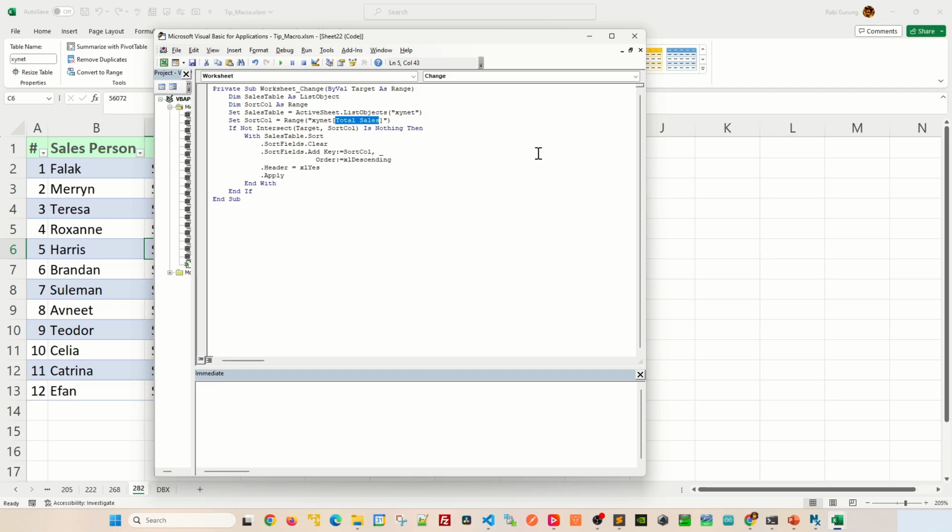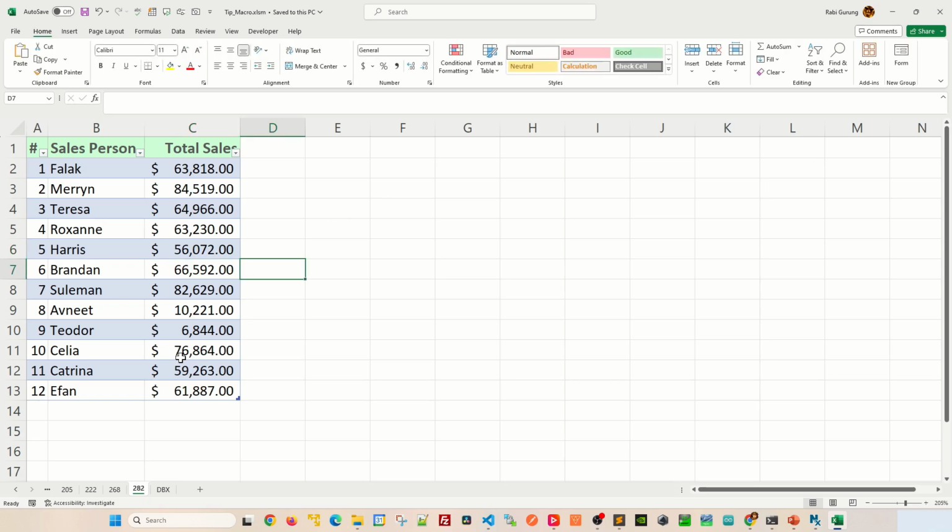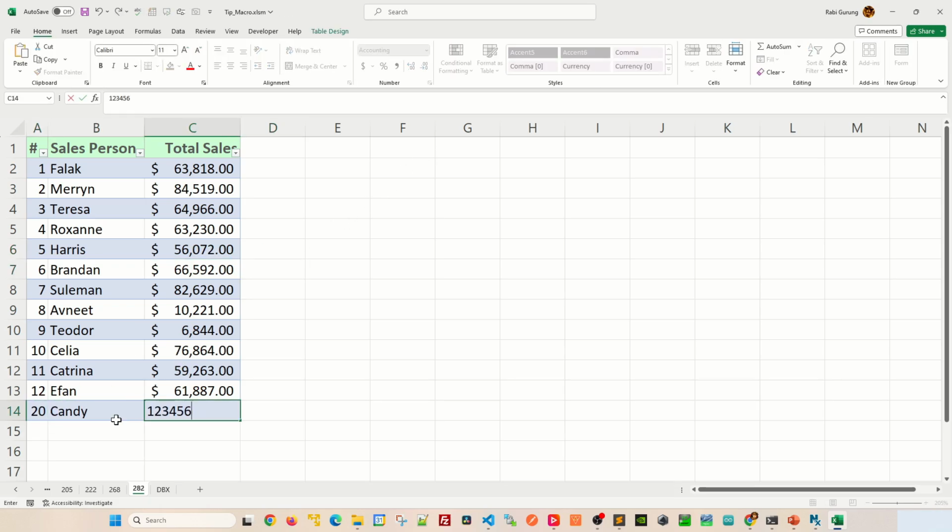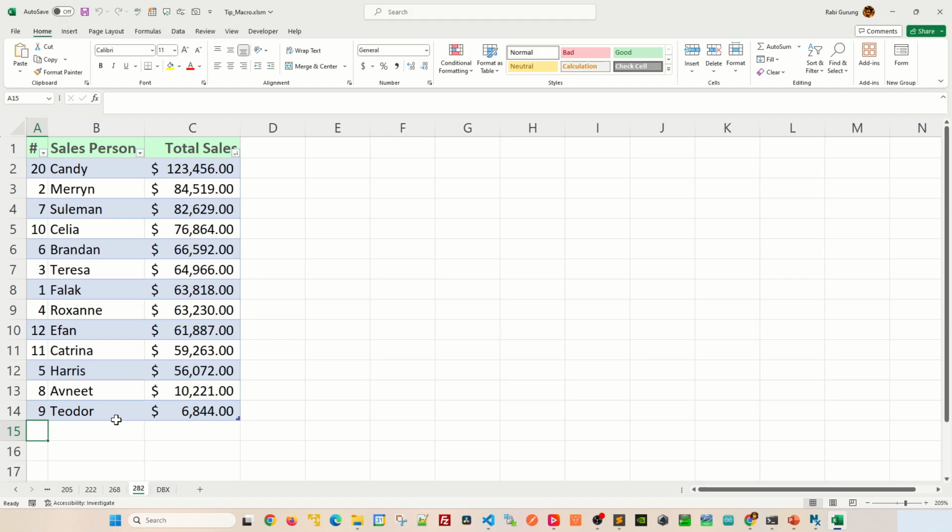I'm going to press Ctrl S to save it and then close the VBA editor. Now, if you were to add a brand new record on your dataset table here like this, you can see that it's sorting based on total sales.